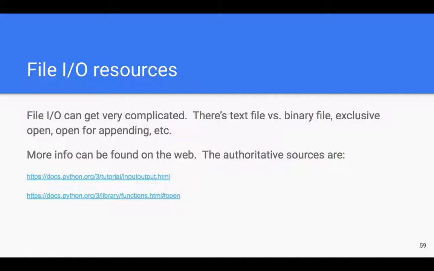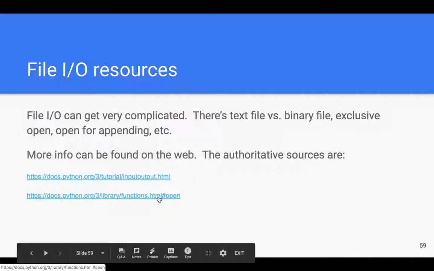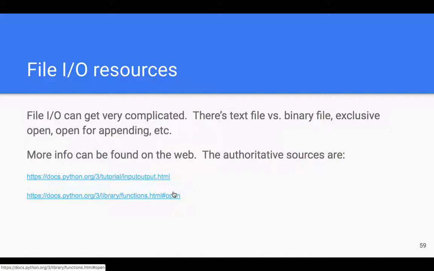So yes, it can get very complicated, but hopefully now that you have the basics, if you need something more elaborate, you can read more about it on your own. There are many resources on the web. The most authoritative resources are from the official Python documentation. It has a tutorial for inputs and outputs, and it has very detailed documentation on all the different ways you can open a file. All right, so that is the end of the file I/O video.